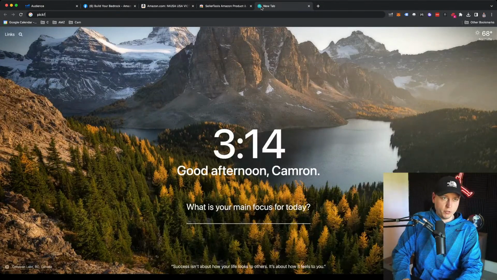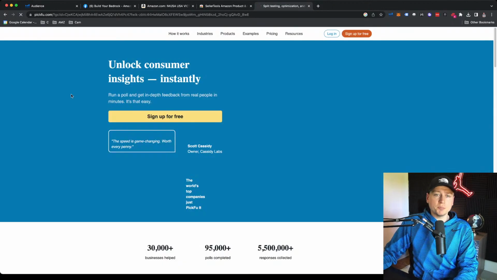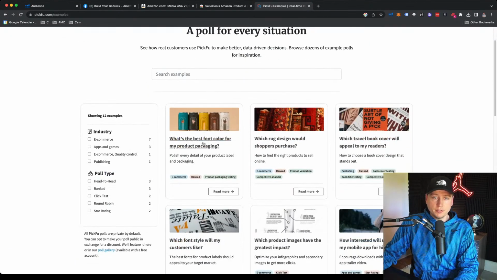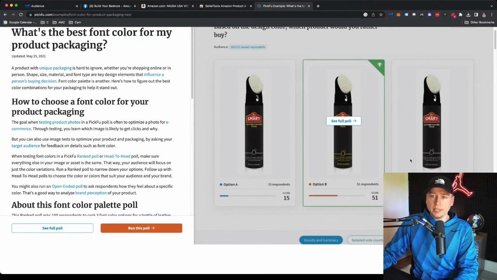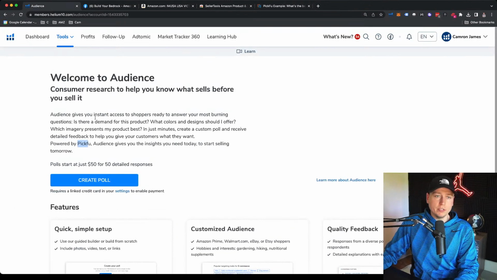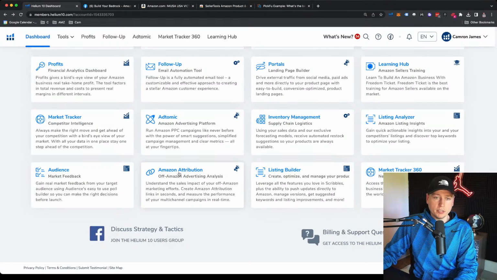Okay, so PickFu, if you don't know what this is, let's go to it. Essentially you can split test to their audience what design they like better, what colors they like better. Let's go to examples here. What packaging they like better, and people will go through and vote on what they like best here. So this is a good way if you're like, I don't know what to start first. This is a good way to get inside there, and maybe even do it through Helium 10 here, which I've only used PickFu. I've never done it through here, but it looks like it's powered by PickFu, so it'd be the same thing there.